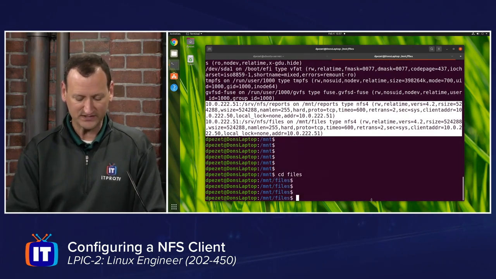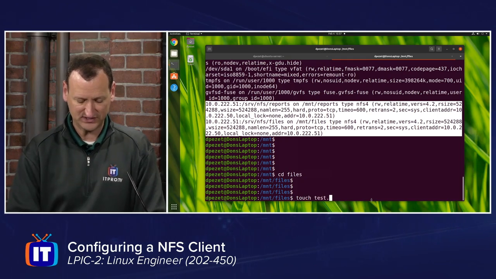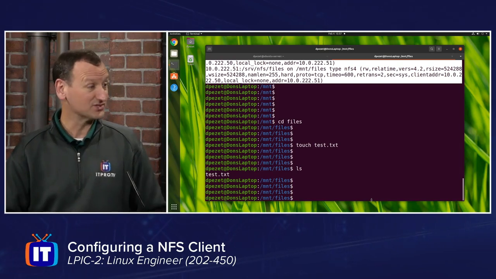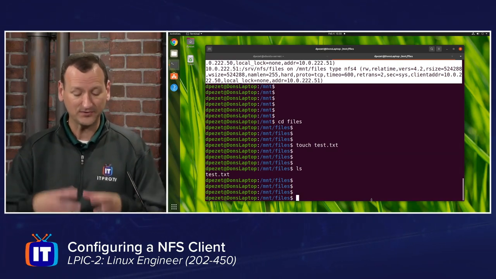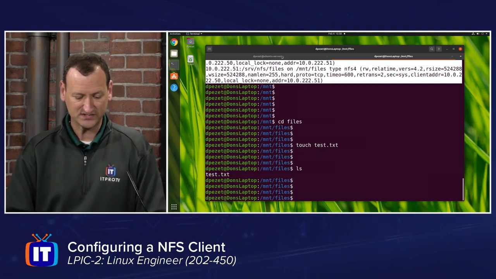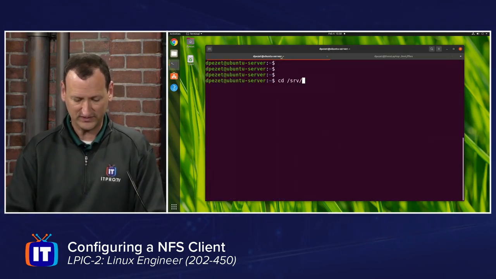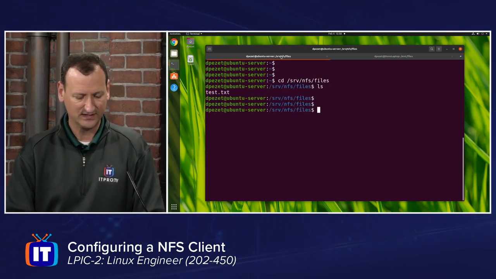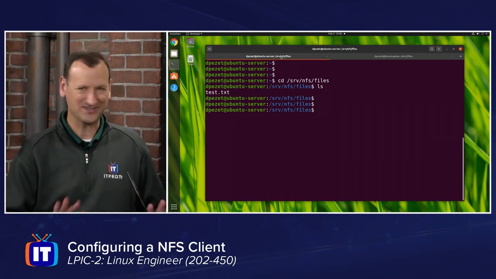I'm going to go into the files folder, and I'll just type touch test.txt, and okay, so I was able to write a file in there. So this did mount properly. I'm able to write. If I switch back over to my server, I should be able to go into /srv/nfs/files, and I can see test.txt. All right, so that one's working.